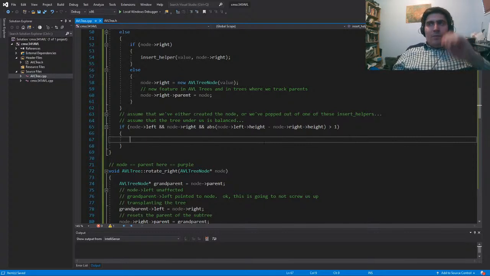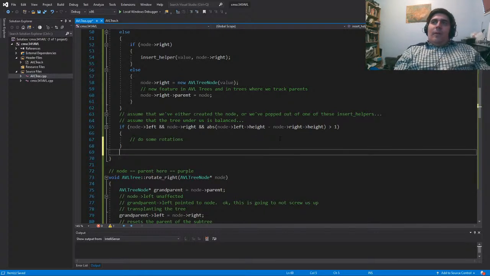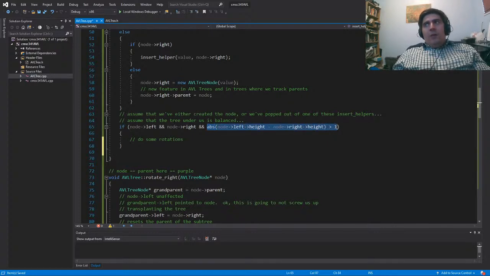So if this is the case, then we have to do some rotations, right? Because remember here, if the difference in the heights is equal to 1 or 0, then it's okay. But if the absolute value of the difference is bigger than 1, then we know that it's 2 or bigger, so then we have to do something.